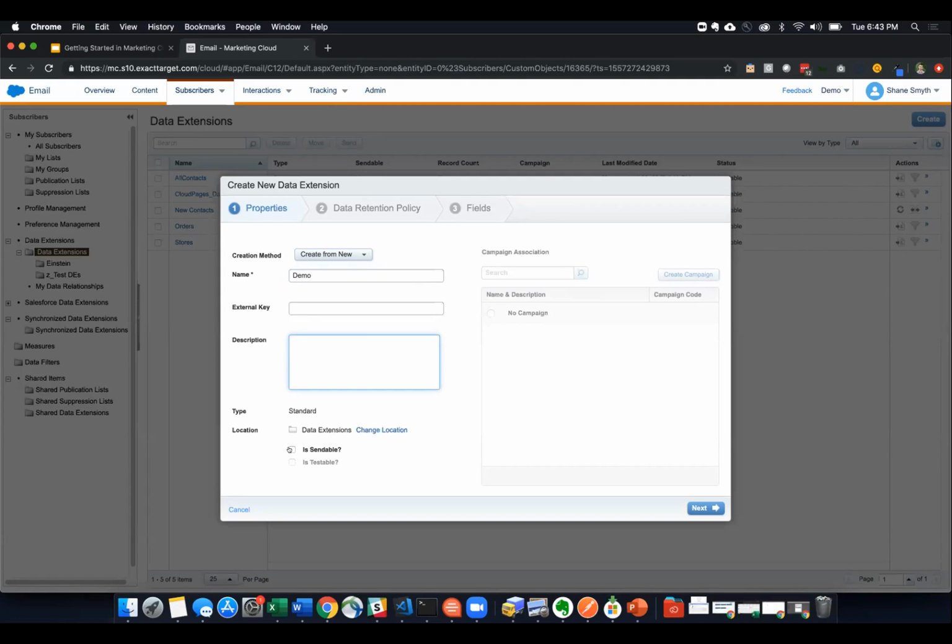Very important here that you click is sendable. This actually allows you to send to the data center, which is going to be important for us later on. Marketing Cloud also has a concept of campaigns. This allows you to group multiple sends and data extensions together so you can do better reporting at the very end of your sends here.